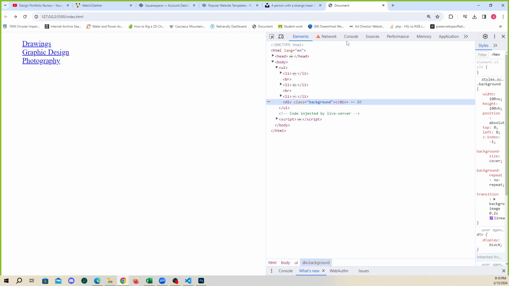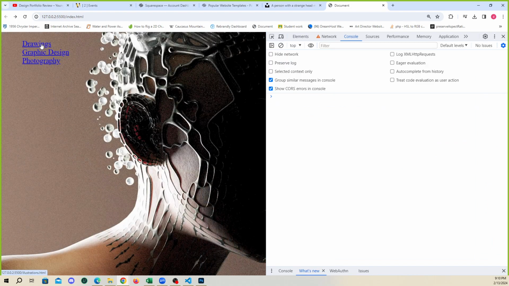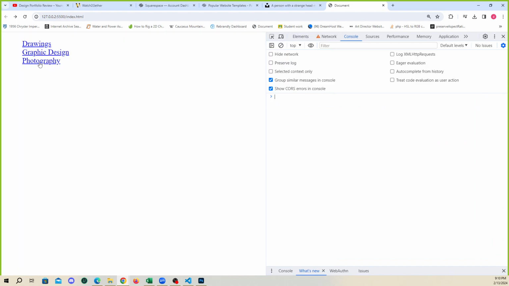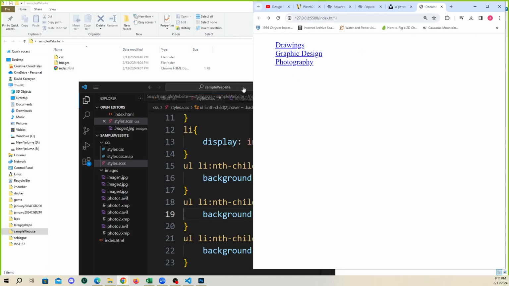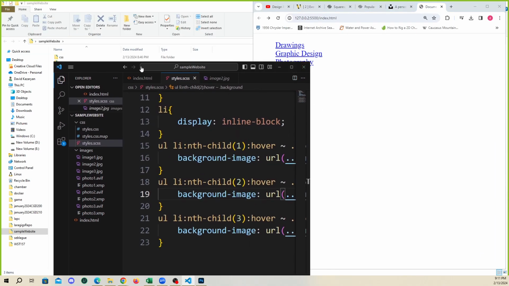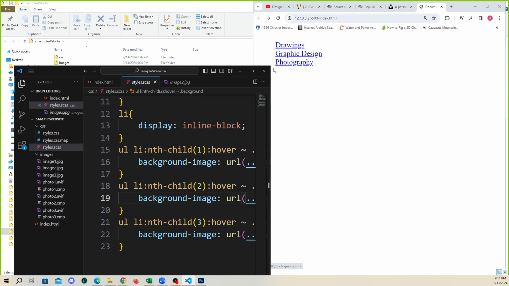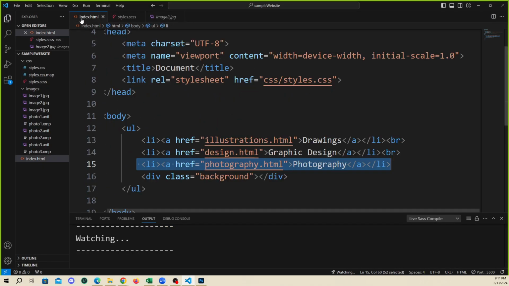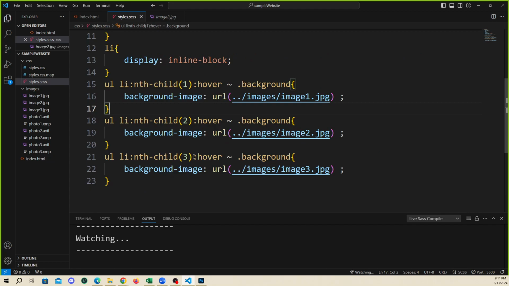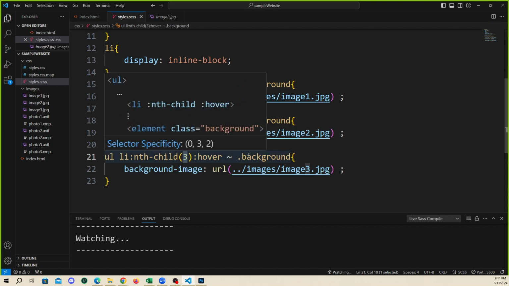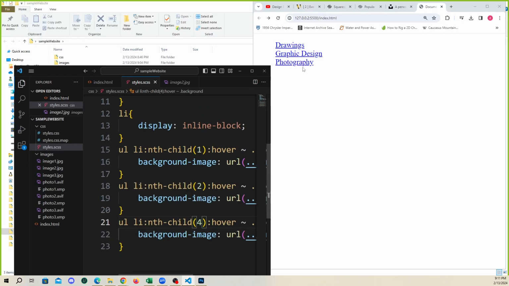Let me inspect. Is it because it's not the third child? What makes sense here? The first one works. The second one shows us this. This one shows us nothing. I see. We're gonna have to adjust. I mean, I don't know. It doesn't make sense. 4 maybe. No. 2.